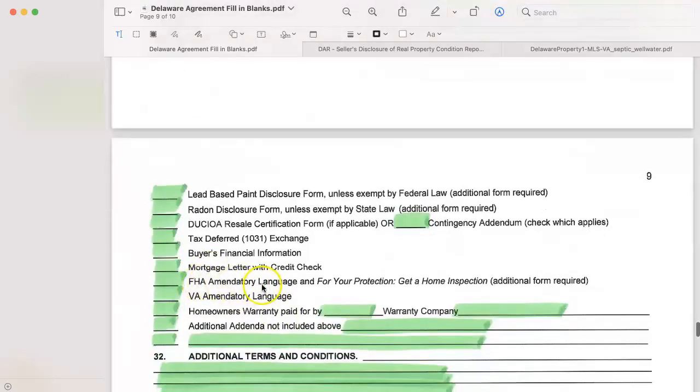FHA mandatory language, and for your protection, get a home inspection. Those are 2 different forms that you would provide and include if you have a buyer who's doing FHA. That would include whether or not there's a seller assist, which is basically money off the sales price that is going to cover the buyer's third-party expenses at closing, and the buyer is financing it over 30 years. So that's really important if they're getting a seller assist to attach the FHA mandatory language document if they're doing an FHA loan.